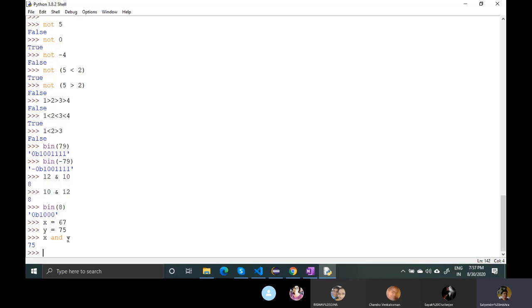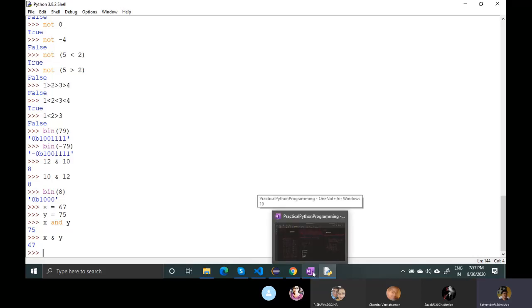Oh, which operator have I used by mistake? I have used the logical operator here. I have to use the bitwise operator, x & y, and that is why it gave me 75. So by mistake I used the logical operator. Now with x & y, it is giving me 67. So let's calculate why it is giving 67. Let's go back to this.